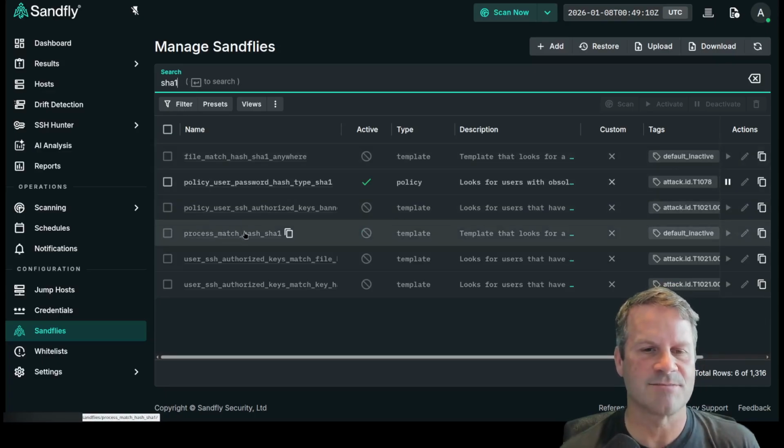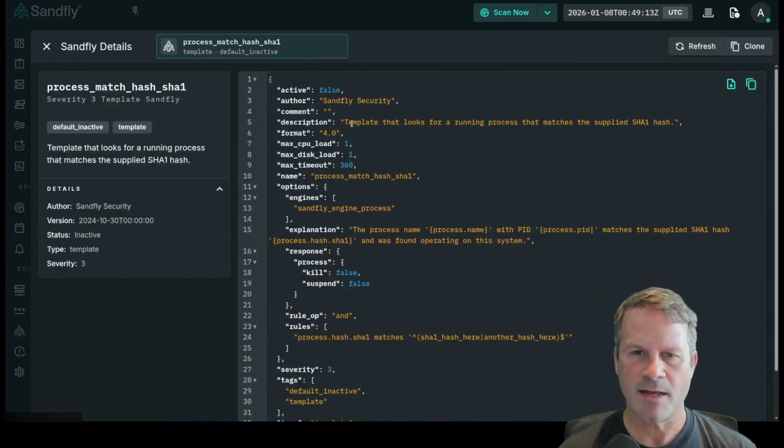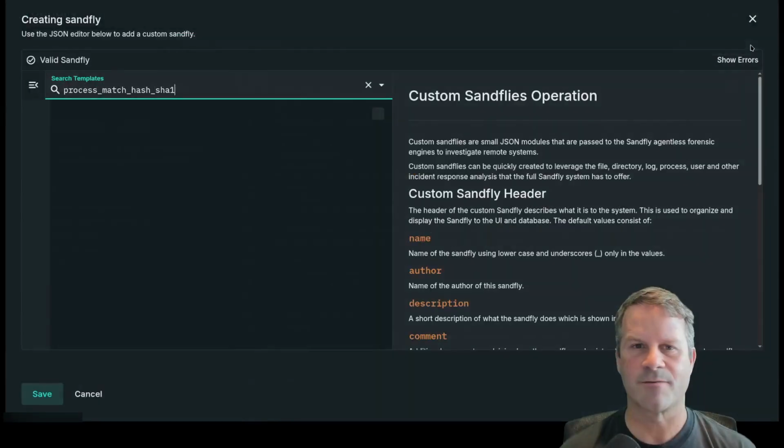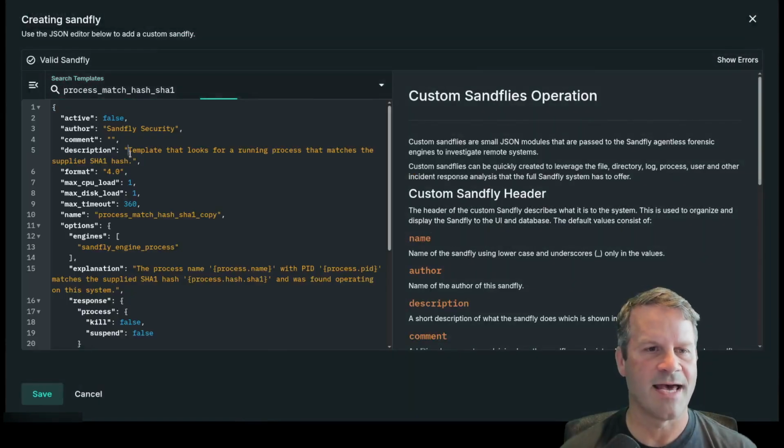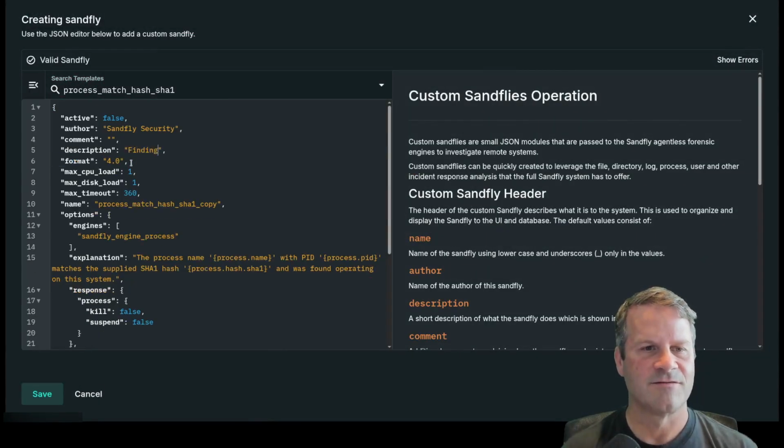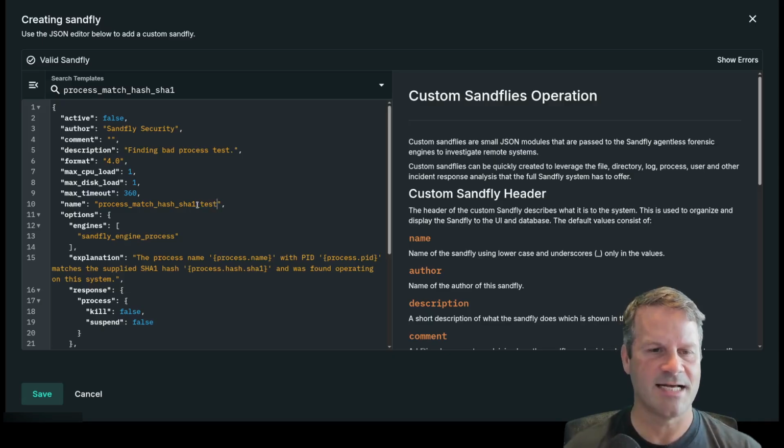This one here, process match hash SHA-1. Template that looks for running process that matches supplied SHA-1 hash. Yep, that's exactly what I want to do. So we're going to hit clone. I'm going to change this to finding bad process test. We're going to change the name from copy to test.